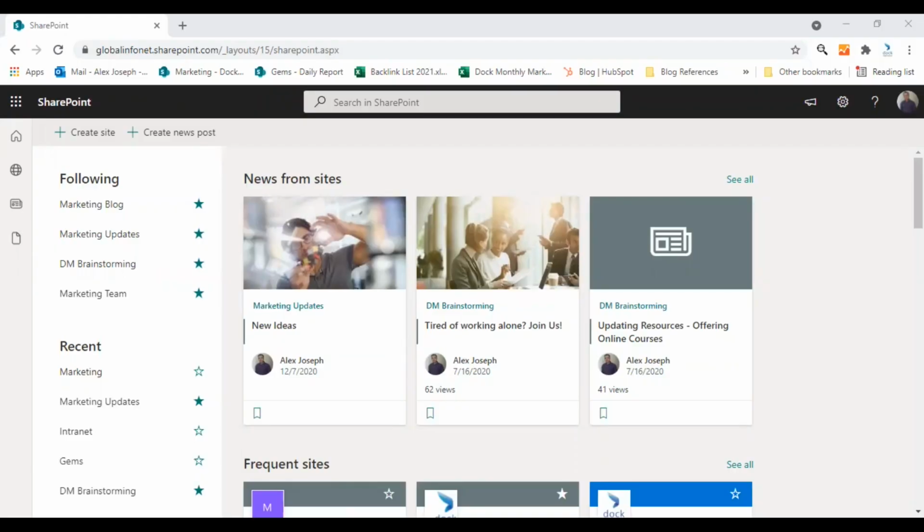Hello everyone. Today, I'm here to show you some quick ways to notify your team after uploading a file to your SharePoint document library. I'll talk about five ways through which you can do it. You may be familiar with some of them, but I'm sure you might not have noticed some of these options. I'm Alex Joseph from Doc365.